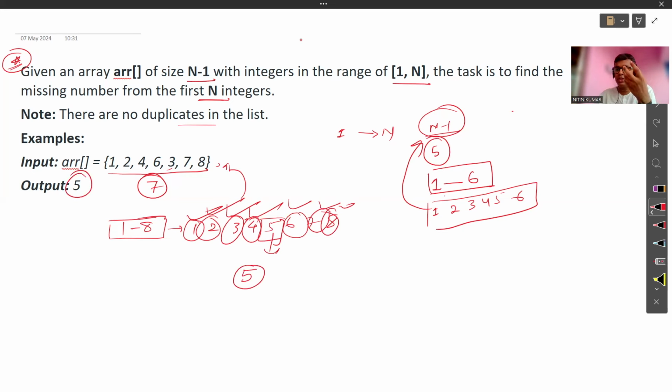So you just have to take the array elements as input, which is of n minus 1 size, and the values are inserted between 1 to n in the array. You just have to say which value is actually missing in the array. Just print that value, and this is the answer. Now, how to do that? We are going to discuss here.